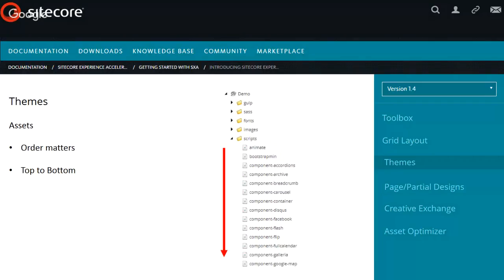Then, in the theme, what we need to keep in mind for the assets is that, as compared to the traditional version, in this version of SXA the assets come as part of the items. They are not there physically on the file system. They are there as items.